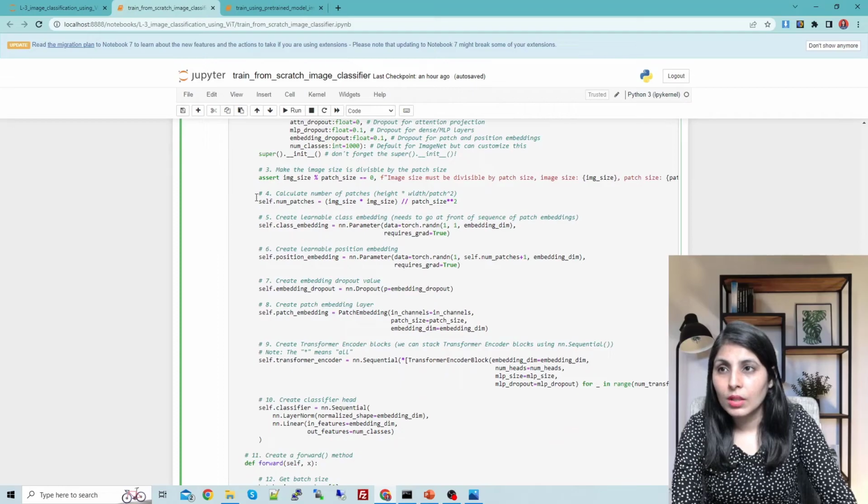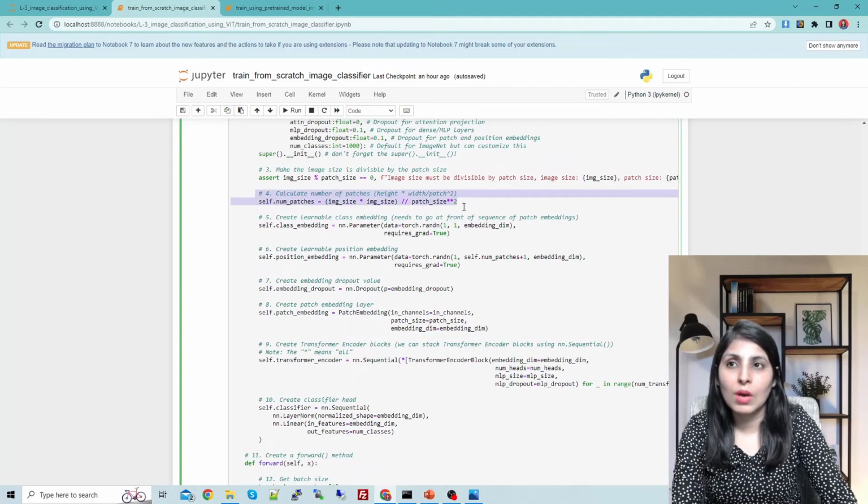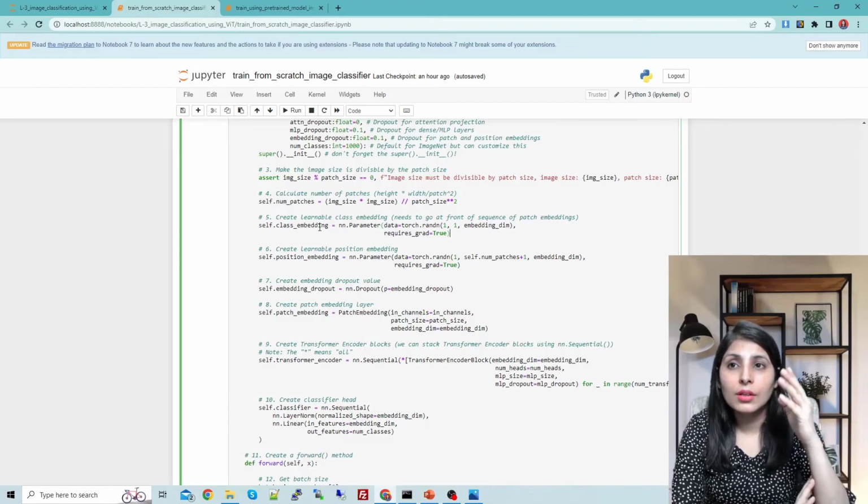Now this line will tell you how many patches you are going to have. So how many patches are we going to have? 196 patches. And then here, this will add the class embedding, meaning it will add the ones.